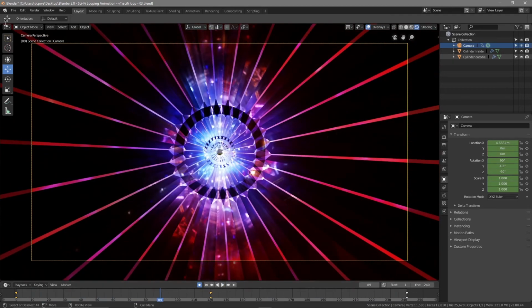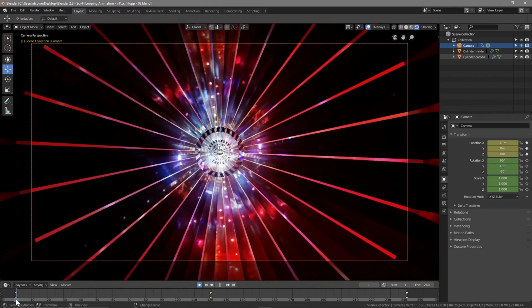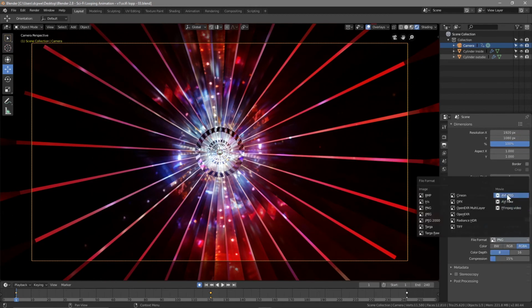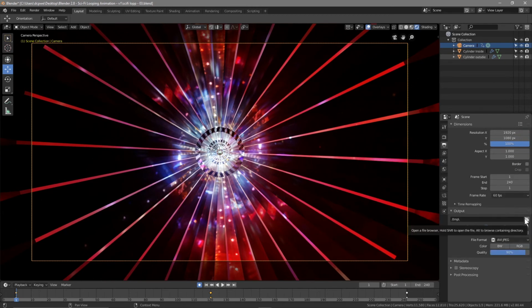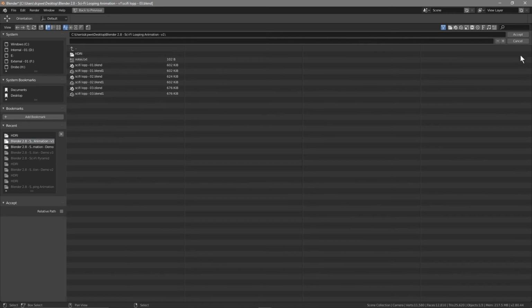That looks okay. So let's save this. And let's try and render this out and see what it looks like. So let's go to our output. Let's leave it on 60 frames a second. We'll change it to AVI JPEG. We'll click on the output folder. Let's go to my desktop. Let's go to here. We'll accept.